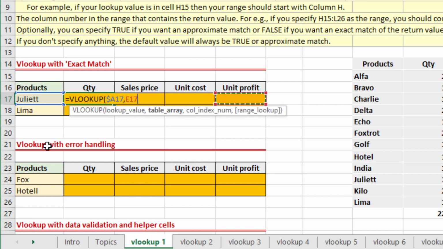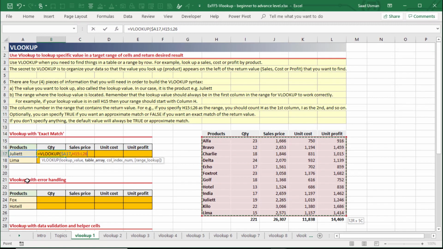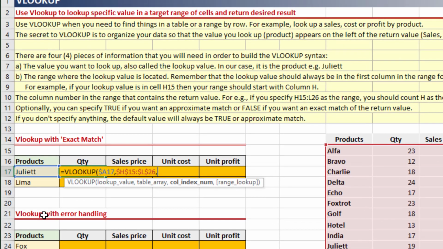And the table array is basically this portion, and I'm going to make sure that the first column of the table has my lookup value, which is the products. I'm going to press the F4 key again to lock the entire coordinates of the table. Then I need to provide the column index number to the Vlookup formula. The column index number is the column number in which my answer lies. I'm looking up quantity here, so my answer lies in the second column of the table.